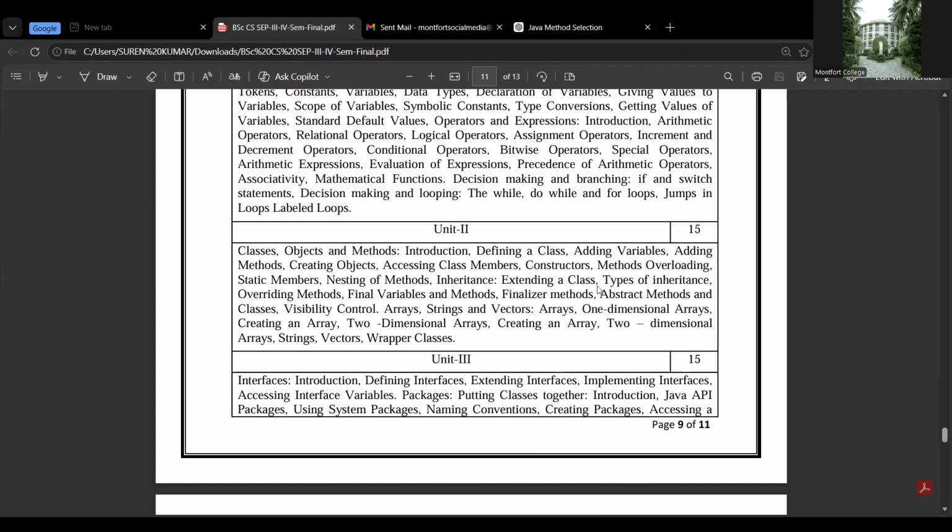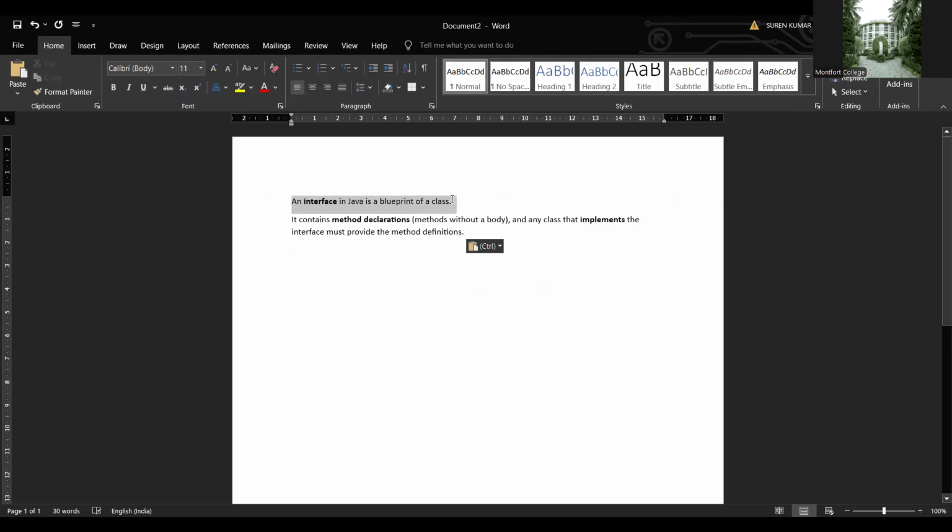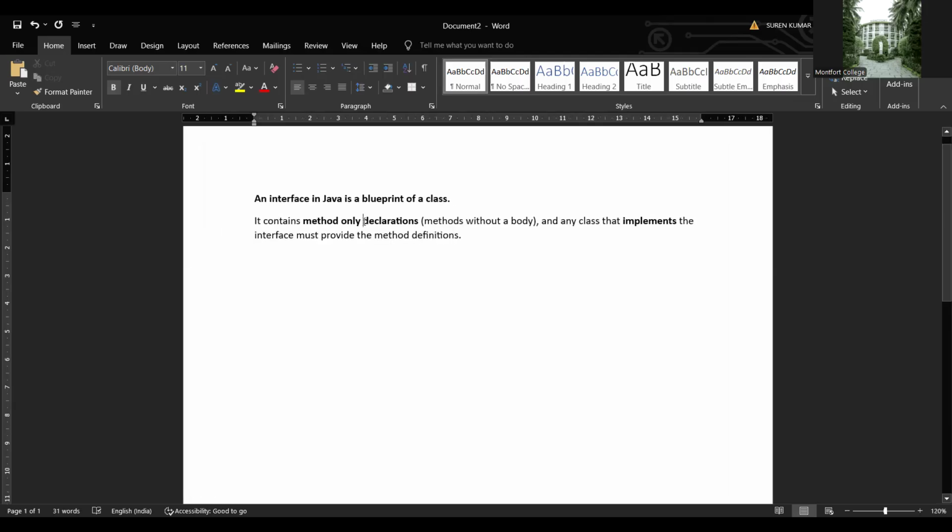So here you can see a document on screen. What is an interface here? An interface in Java is a blueprint of a class. Yeah, absolutely. It's a blueprint of a class and it contains method declarations. See, it contains only the method declaration, only declaration, no definition. Okay. So it contains method declaration without a body. So if a method has a body in the interface, then that is not an interface.